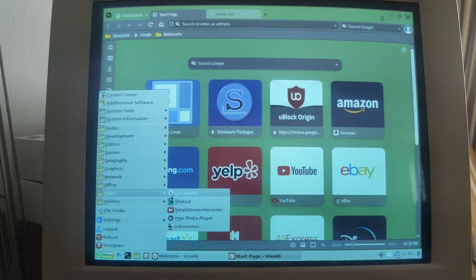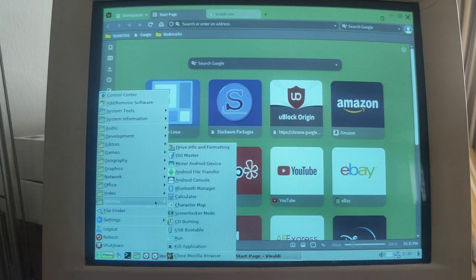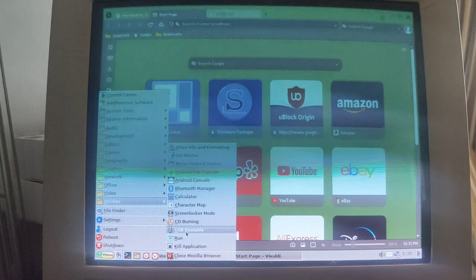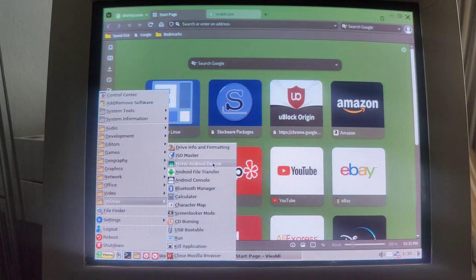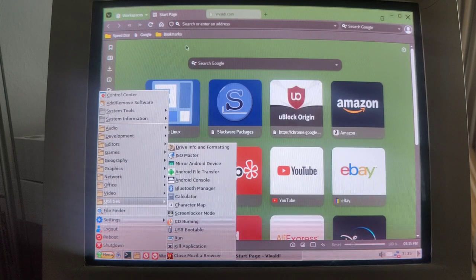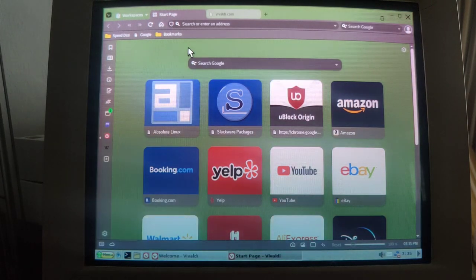Okay, so utilities, you can create still a bootable USB if you want to. You can mirror an Android device. I mean, okay. An ISO master, the classical program to handle ISOs before using CD burn. Oh my god. All right. So we are actually pretty well equipped. The situation is a little bit topsy-turvy.